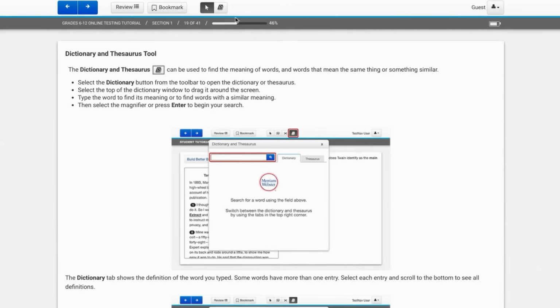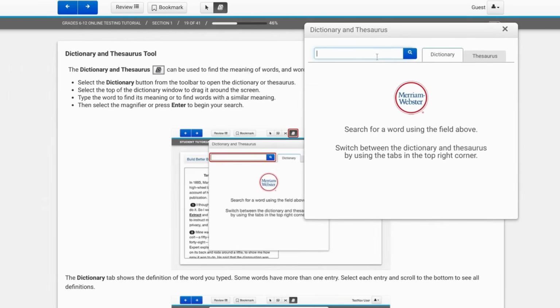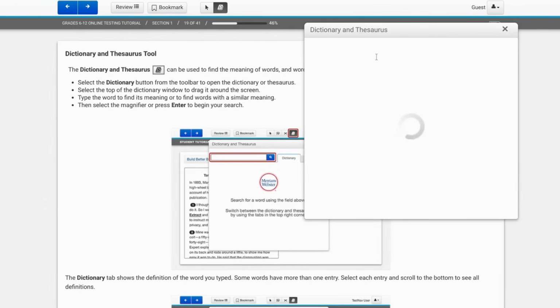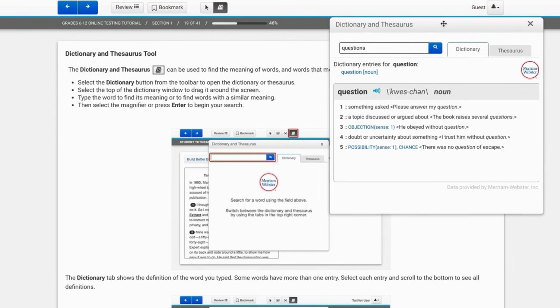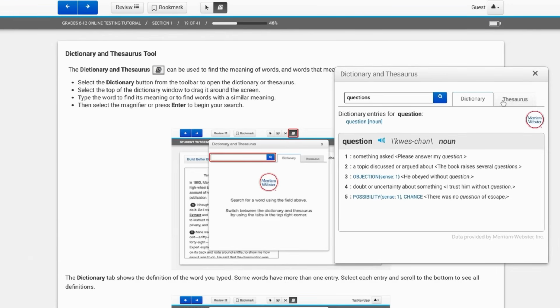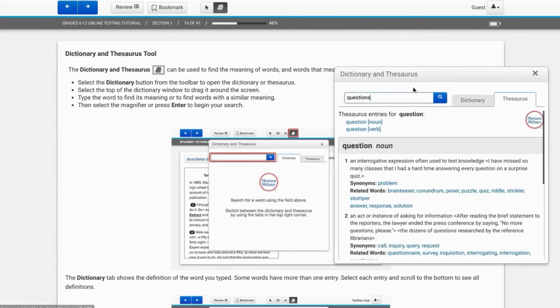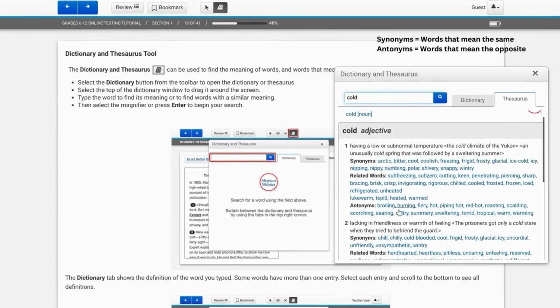The Dictionary and Thesaurus tool opens up an actual dictionary and thesaurus that you can use to help you answer questions. Use it, especially for some of your writing when you have issues with spelling, or if you're not quite sure on the definition or meaning of a word. Don't forget that a dictionary will give you definitions, whereas a thesaurus will give you synonyms. So if I put in cold, it's going to give you a variety of synonyms, related words, and antonyms.